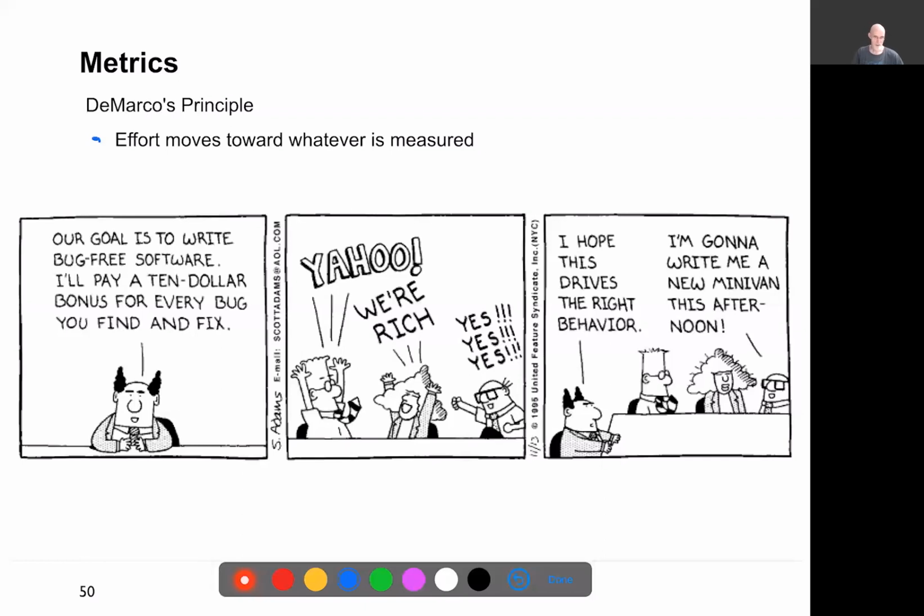So the pointy-haired boss says, okay, we want to write bug-free code, and so I'm going to pay you $10 for every bug you find and fix. And all the developers are quite happy because, as Wally says in the last panel, he's going to write a minivan this afternoon, right? So if you're going to pay me to fix bugs, I will write as many bugs as I can, and then I'll fix them, and so I'll get paid twice. You're going to pay me a regular salary to write all these bugs, and then you're going to pay me $10 per bug to fix them.